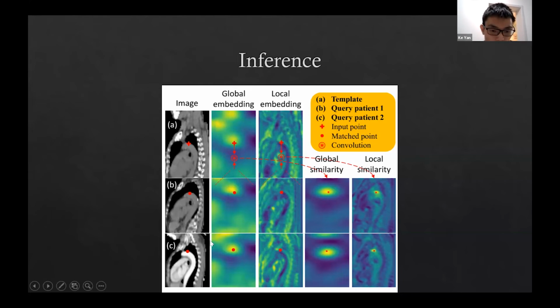And we can also try a third image. This image is different because it has contrast agent injected into the vessel, so that the vessel is brighter. But our algorithm can still find the correct point.